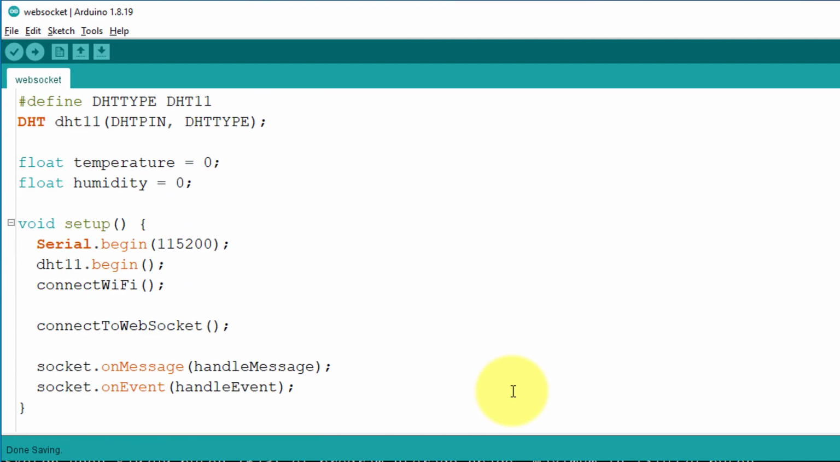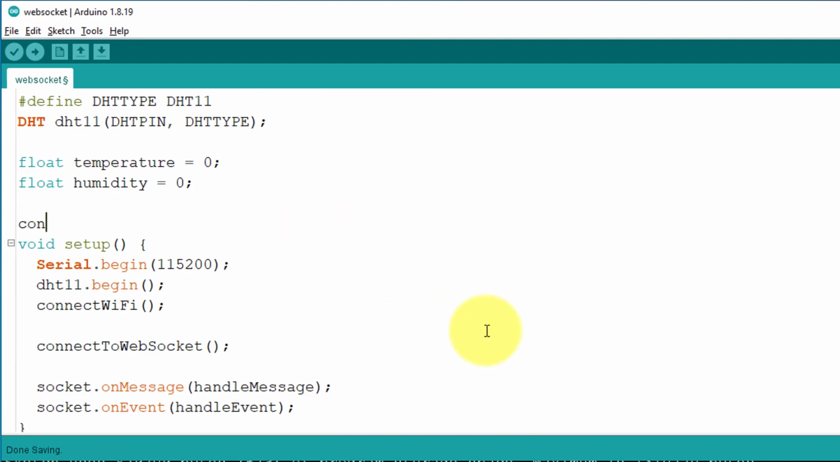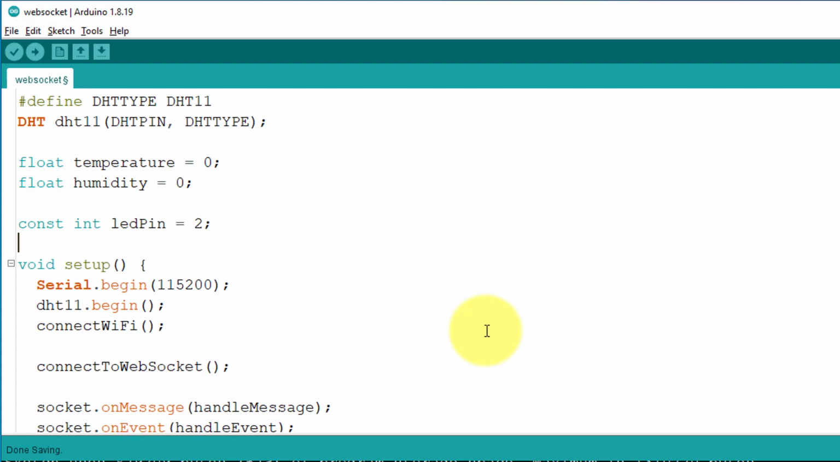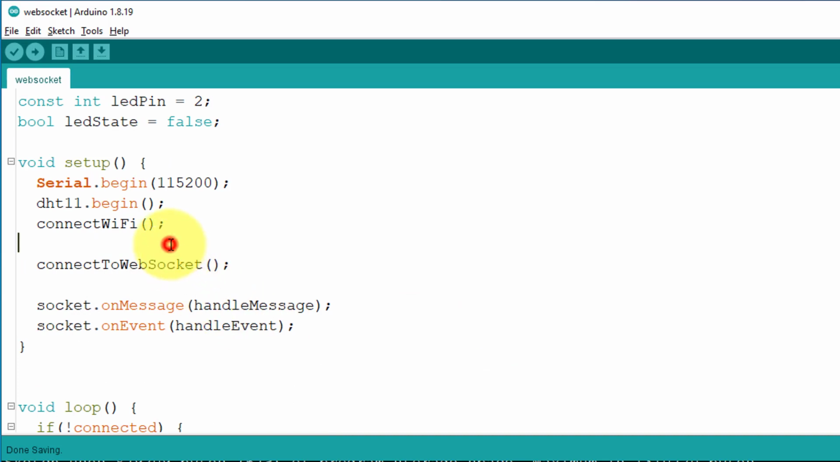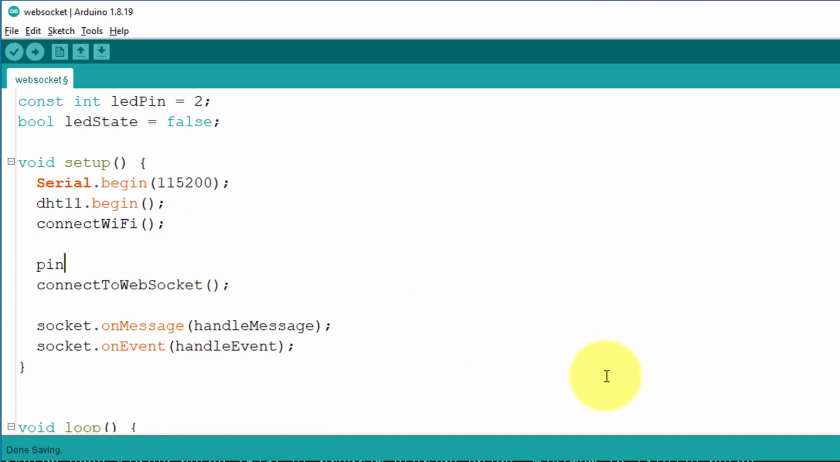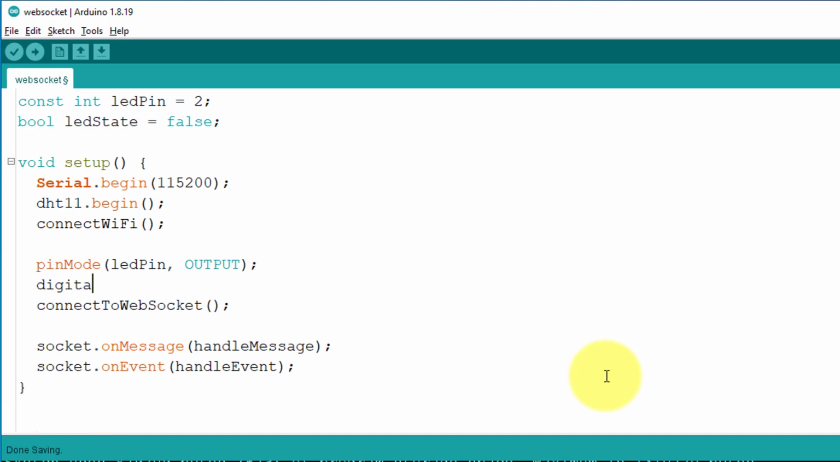Let's implement the functionality for the LED. I will use the built-in LED connected to pin 2 of ESP32. Then I will define a variable to store the status of the LED. Within the setup function, set the pin mode of the LED pin to output. Initially, the LED should be set to the off state.